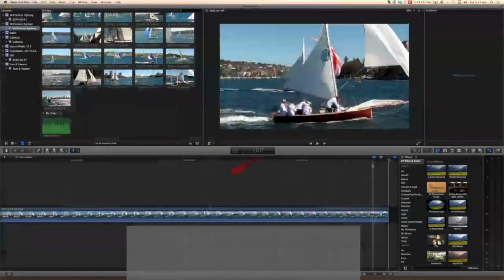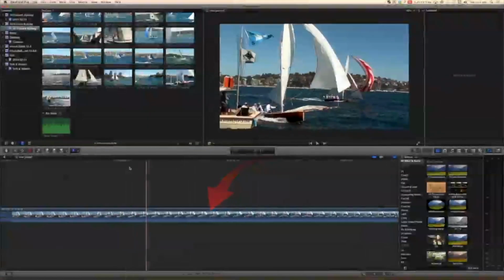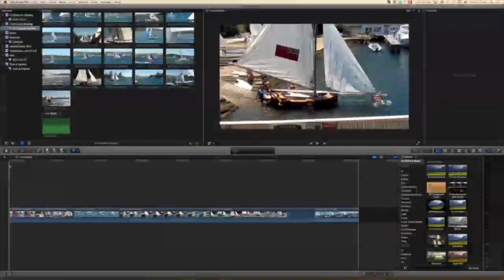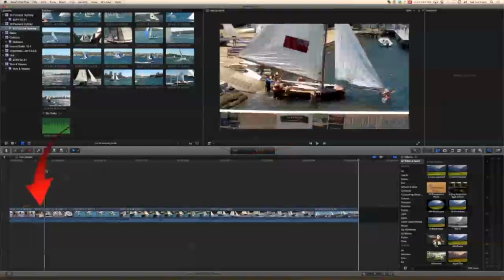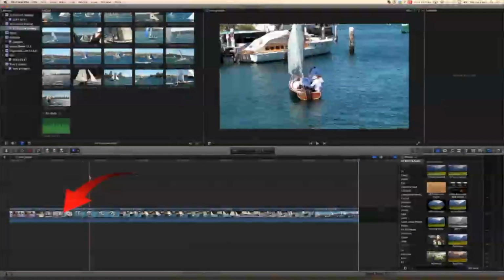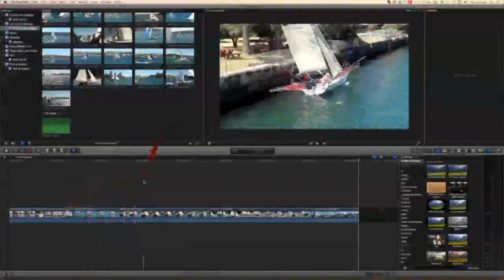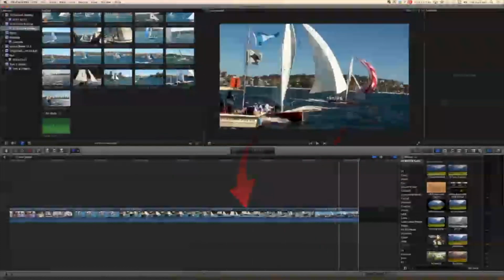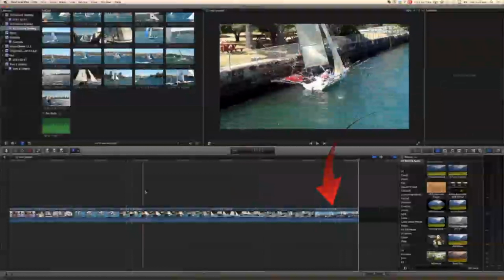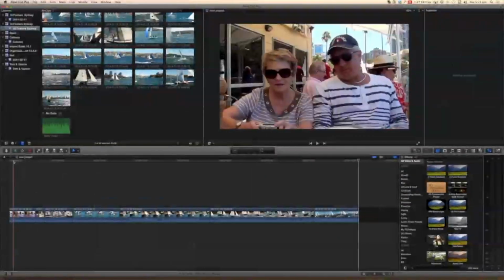So there is our complete edit. If we look here and scrub through it, the people, the surroundings, launching, problem, on the water, around the marker, at the finish point. So our next point will be to add a title to this.